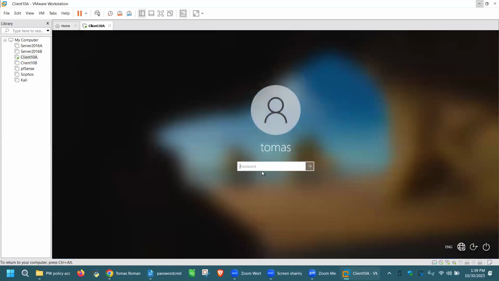So now when we get back to our login screen, you can see that I no longer have Tom as an acceptable user that I can log in with. Or his account is no longer available as a login option, which lets us know that we've successfully disabled his account. So I'm going to log back into my 10A again.